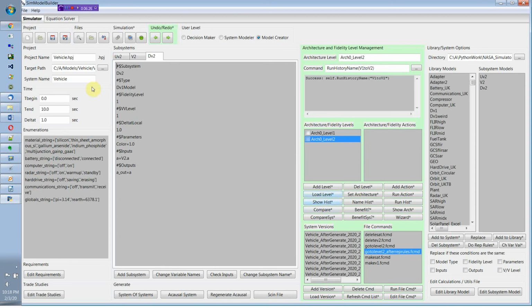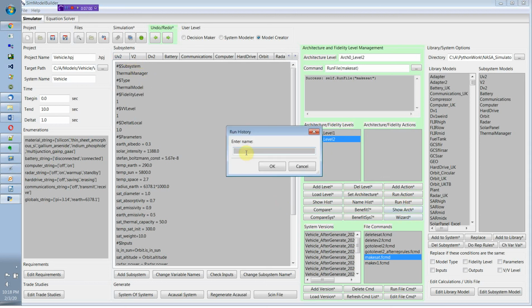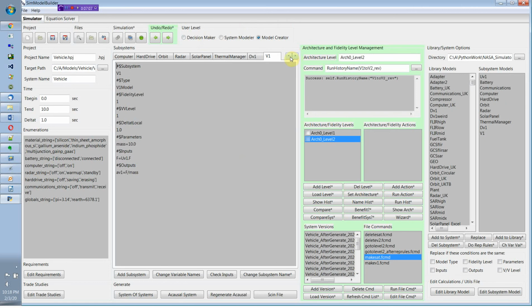So if I have, for example, more work done on this model, let's say this is all part of the satellite model, I'm going to run the file command to build that whole satellite model right now, and there it is. Okay. Let's say I'm working on the satellite model and I want to go back to the previous level of fidelity, the V1 model. Well, I can do that now by running my history V1 to V2 rev. Okay, and it'll basically keep all the work I did on the satellite.